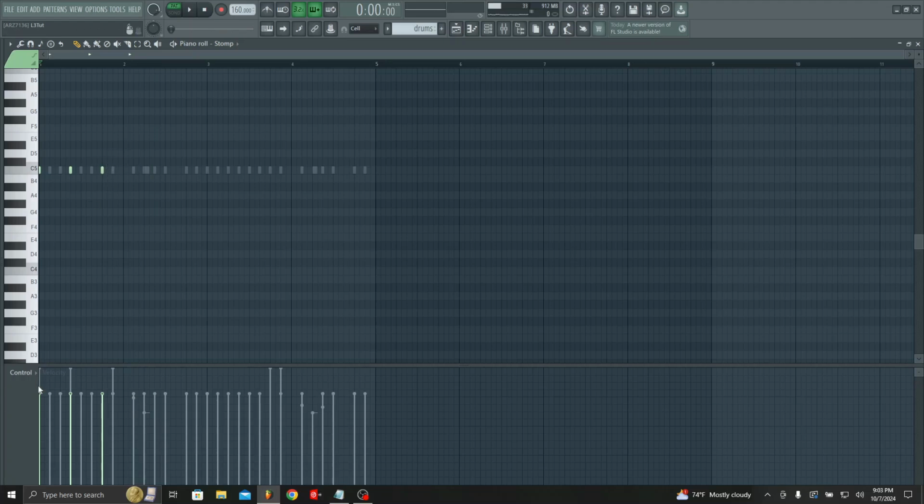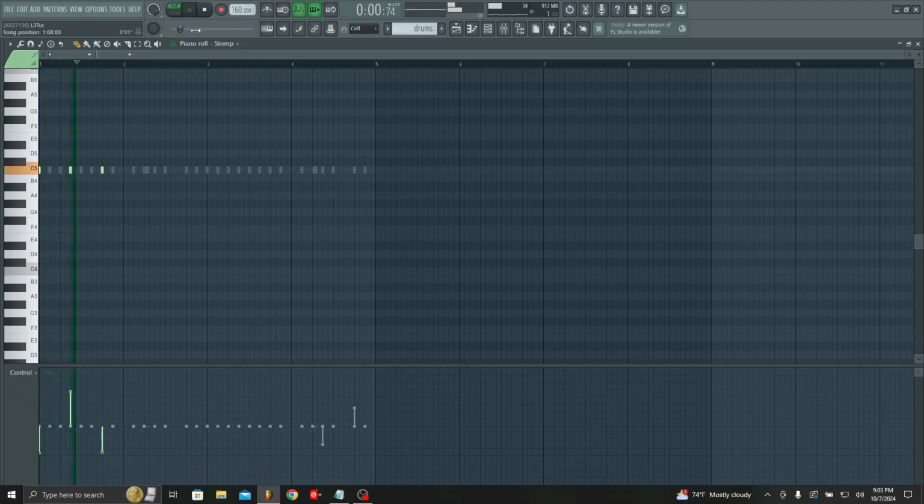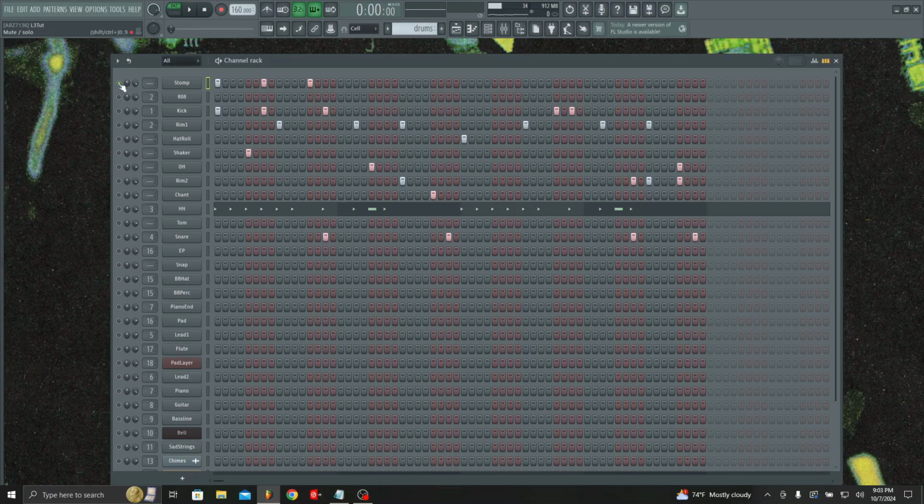If you go to the piano roll, go to Control, Note Pan, you can hear the stomp's going from left to right, left to right. I just think it sounds a lot cooler.